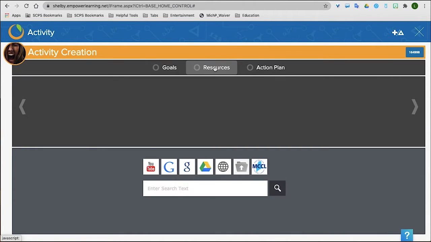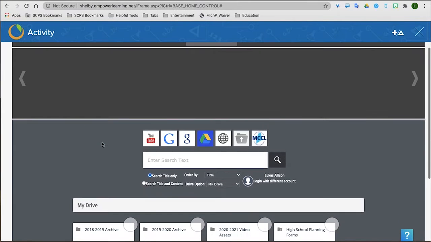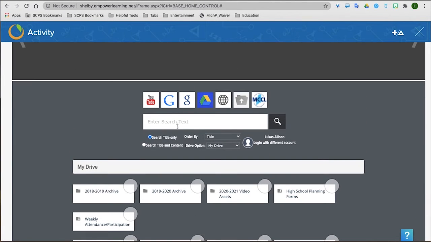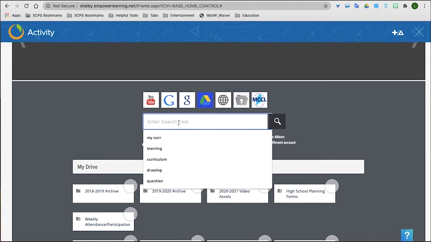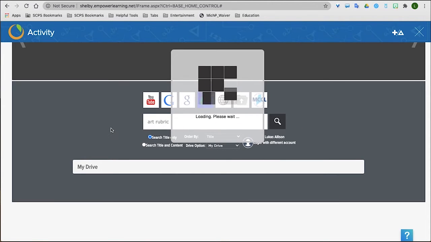So for my resources here, I'm going to upload anything that I might need for my action plan. But what I usually end up doing is bouncing back and forth because I don't always know which resources I'm going to need. Sometimes I do. For instance, if I know that I want to link a rubric, then I will put in here, let's see, art rubric, and let's just search my drive here. I know I have something that'll come up.